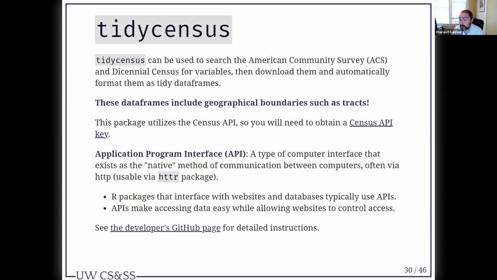An API, as I mentioned earlier, is an application program interface. An API is a computer interface that exists as a native method of communication between two computers. It's how two computers talk to each other to get things done. A very common way for that to happen is via the HTTP protocol, which is how your web browsers talk to websites. This normally uses the httr package in R. If you need to make R talk to a website or a web server, you probably would use httr or something that interfaces with httr to make those calls.